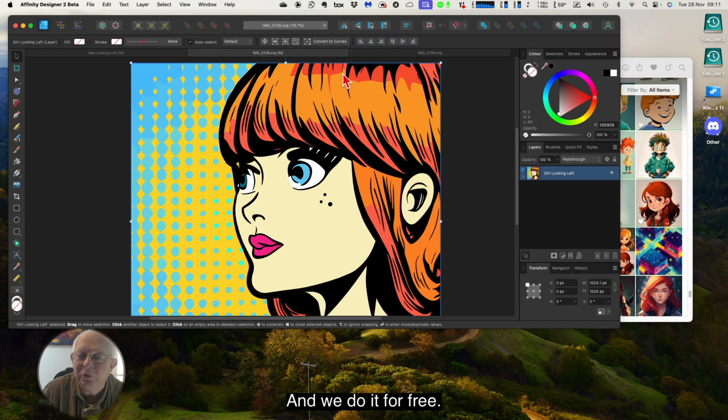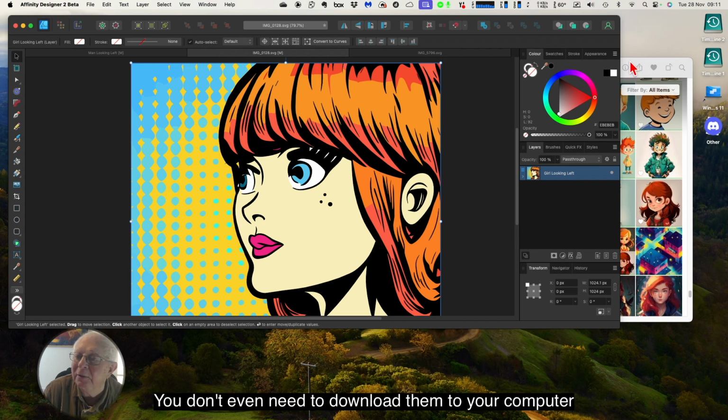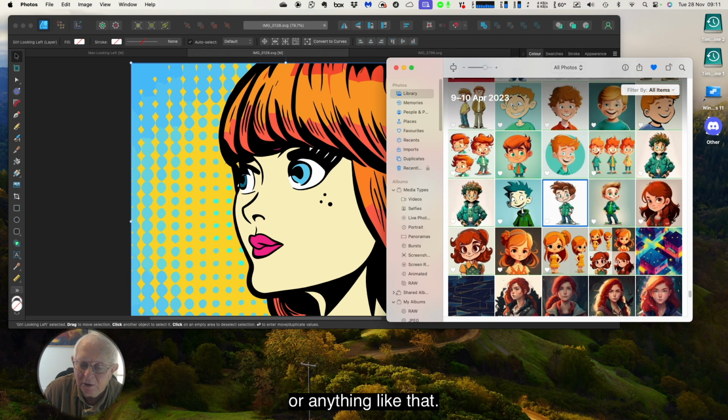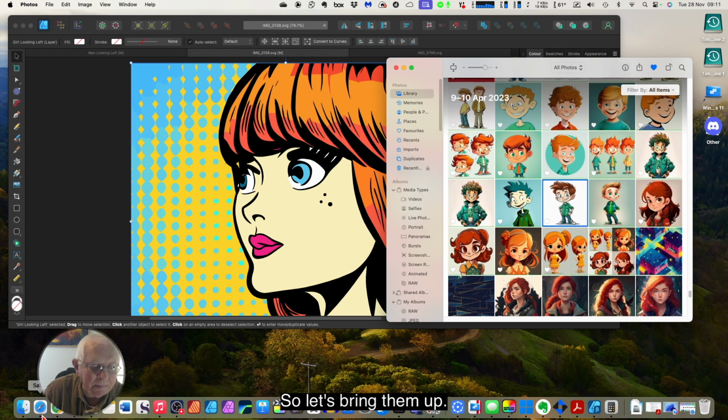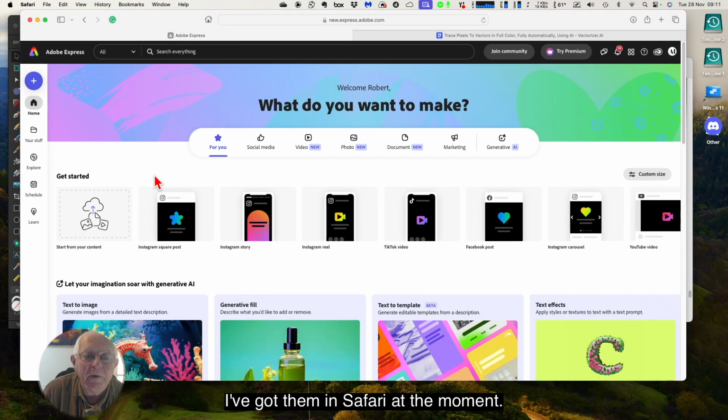Now, how do we do this? And we do it for free. It's really easy with two online tools. You don't even need to download them to your computer or anything like that. So let's bring them up. I've got them in Safari at the moment, and the first one is Adobe Express.